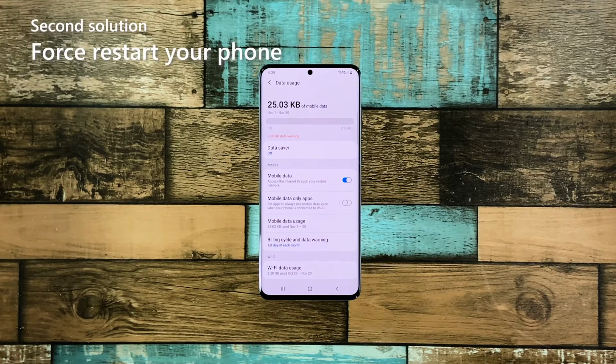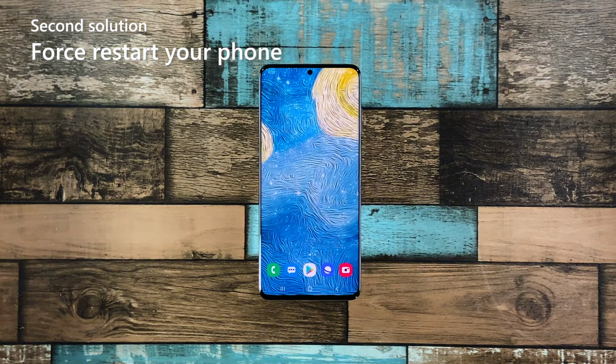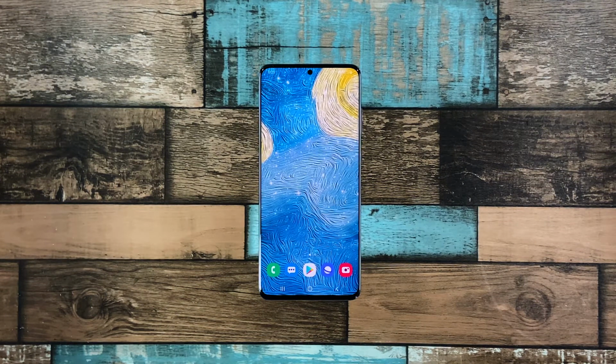Second solution, force restart your phone. What you have to do next is refresh the memory of your phone by doing the forced restart. There are times when minor glitches occur, and when that happens, problems like this will occur. So here's what you need to do.